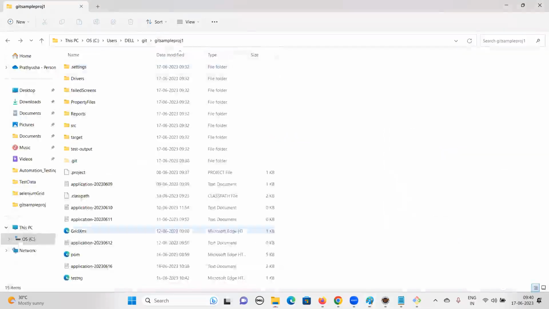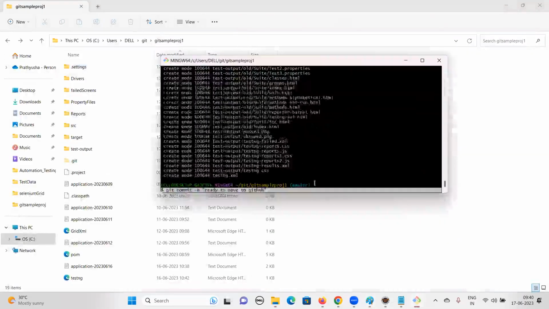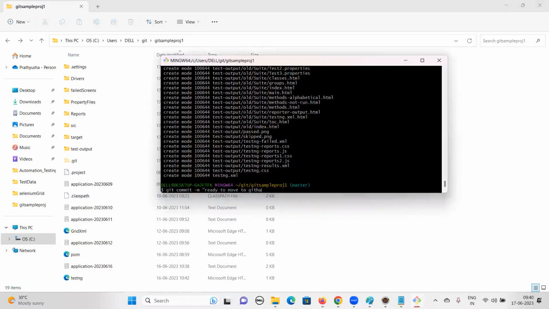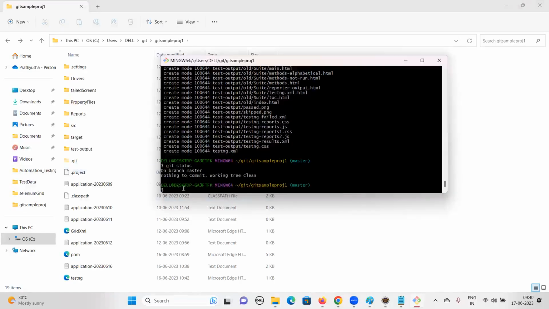Okay, so now we have added these files and we have committed these files. If you want to see the status, the command we use is git status. Now it will show you that we have a commit on this thing. So nothing to commit, working directory clean.